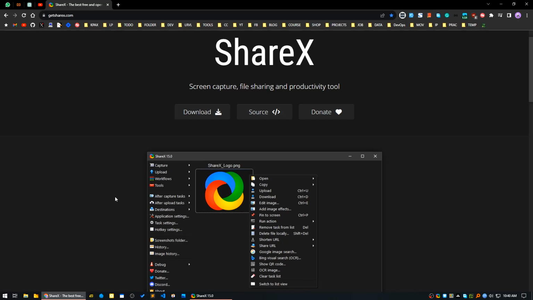Okay, so for this I will use this tool called ShareX. This tool has many more features, but today our focus is how to capture the screen as a GIF so that you can share. Okay, so let's get started.